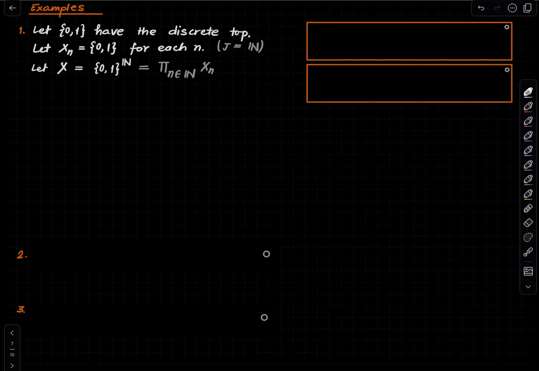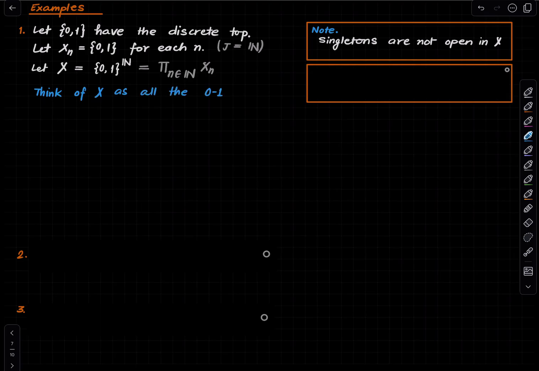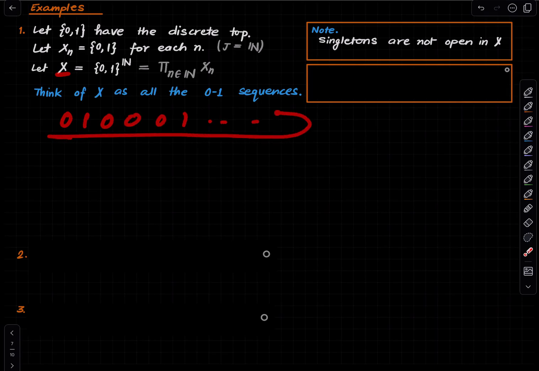And let's say something about this. So what can we say about this? First of all, note that singletons are not open in it. So for example, think of this space, think of X as all the 0, 1 sequences. Every element of X is just 0, 1, 0, 0, 0, 1, something, right? All such infinite encoded messages, if you will. You can think of them as encoded messages, zeros, ones, and so on.